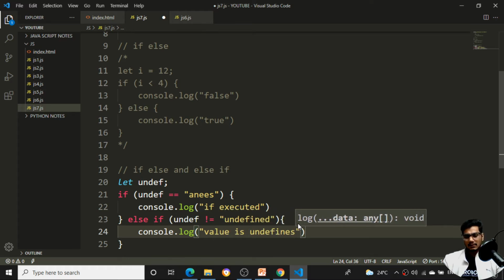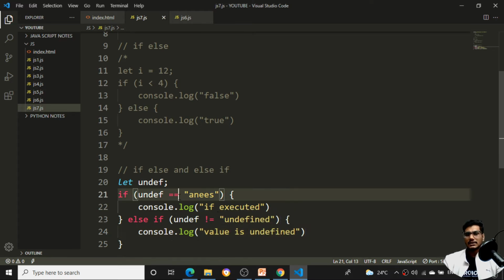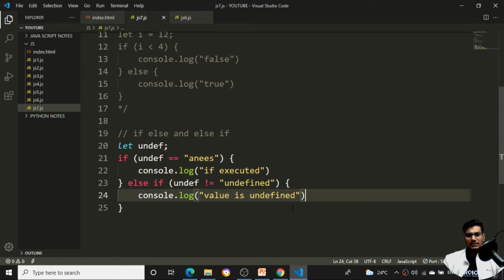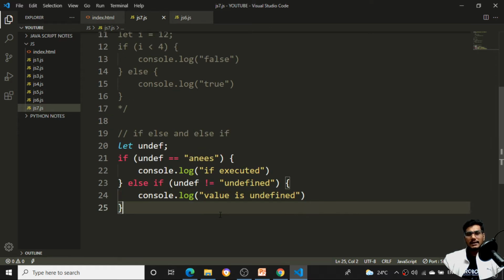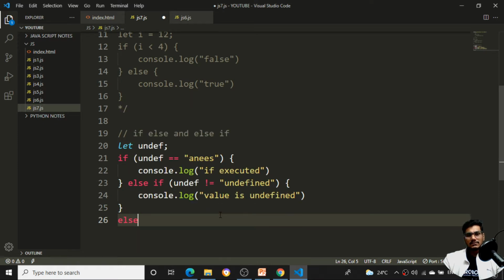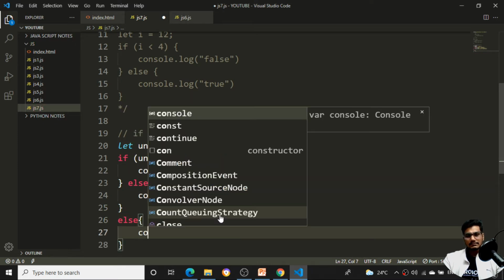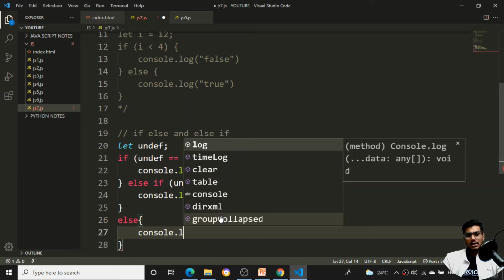So I can use any of the operations over here. Inside this, I can use one or two operations, even I can put an or operation also. So this is about the else if. So if both the conditions are false, what I need to do, I'll just tell console.log is what?